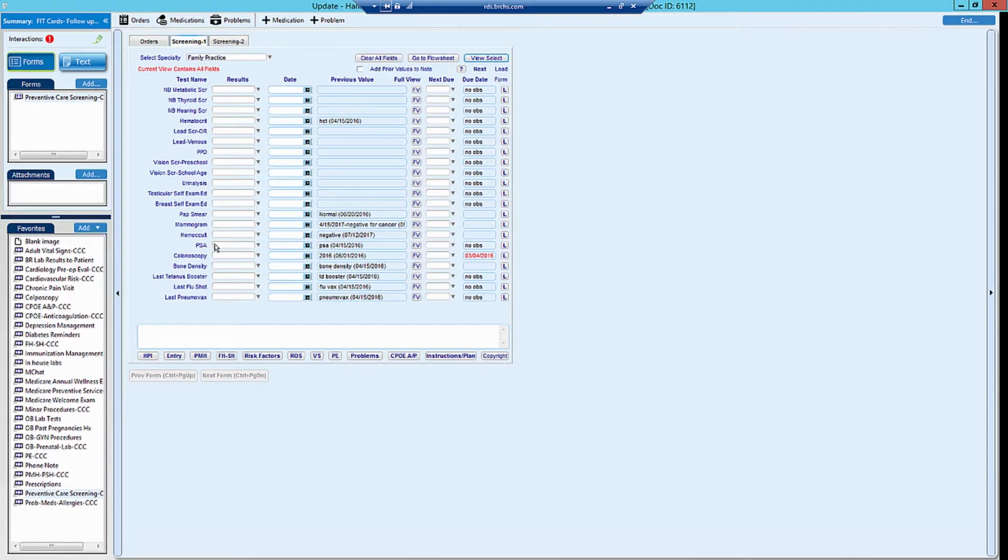And the way that we're going to do that is by going to colonoscopy here on the left-hand side. Now her colonoscopy, let's say it was normal. It was done on 1/26 of this year. And let's say she's going to be due for another one in 10 years. Now you see here on this right-hand side, it's red, and you know that they were due beforehand.